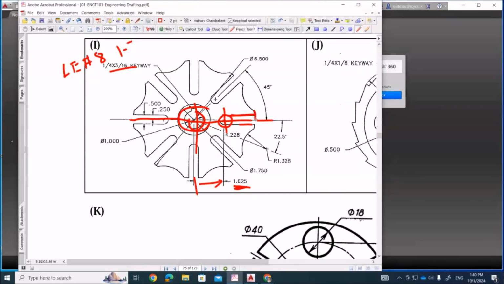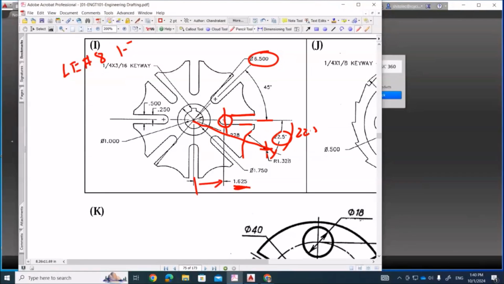Then this diameter is given. I will draw this circle 0.65. It is given, so I will draw this part. And now this circle, how I can draw, I will show. For this arc, we need a center point, and how to get the center point from center: I will draw a line with this length 4.228 with an angle 22.5. Okay, and then I will get this point, and then I will draw this circle, and then I will use the trim command. Very easy.